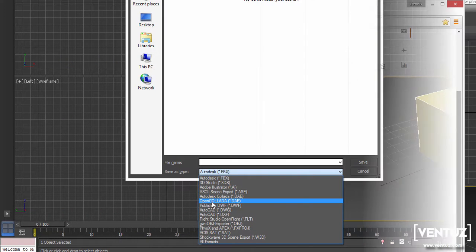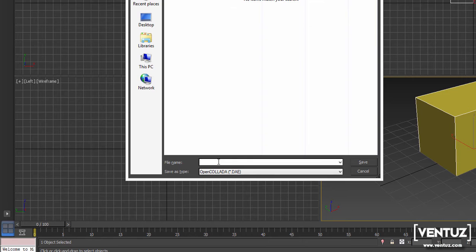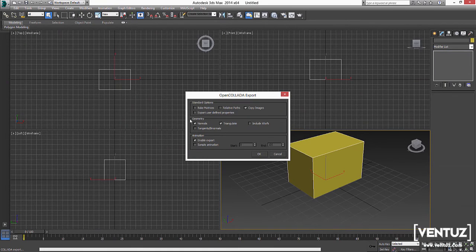So we select the OpenCOLLADA export format, type in a brilliant name for your geometry and save it. Now the OpenCOLLADA export dialog pops up. It's very clean and has all the basic features we need, especially for our box. The standard options are bake matrices, relative paths and copy images, which will be quite important soon.